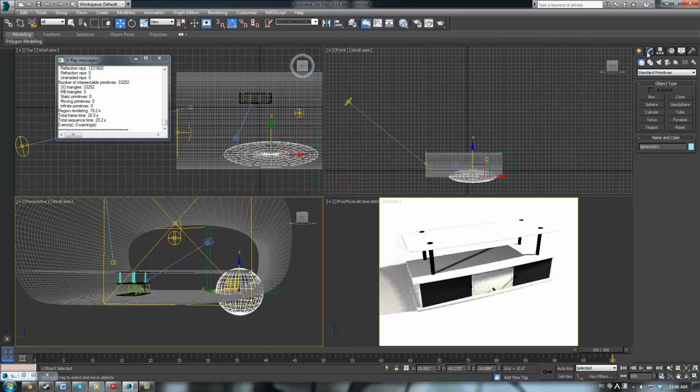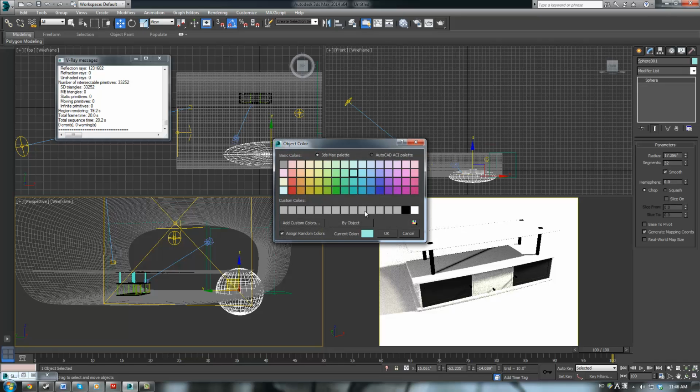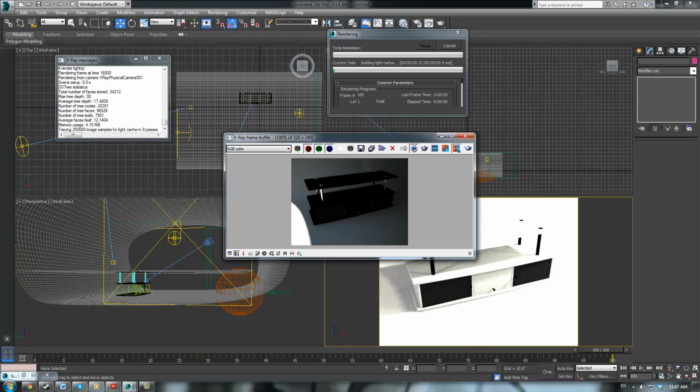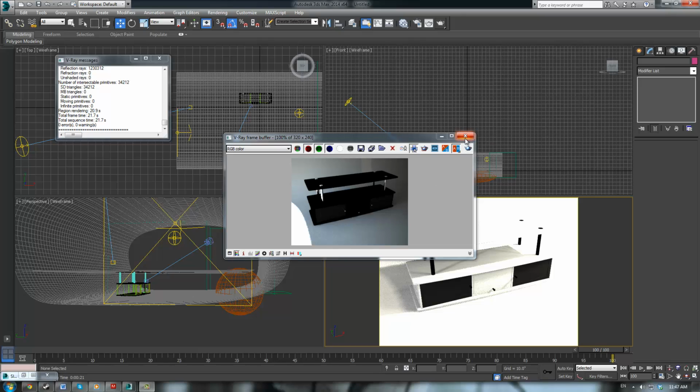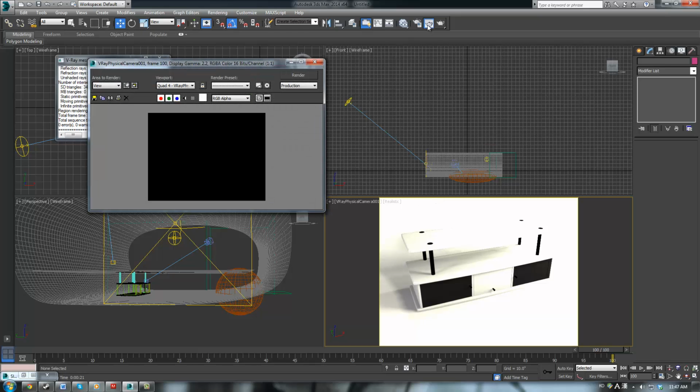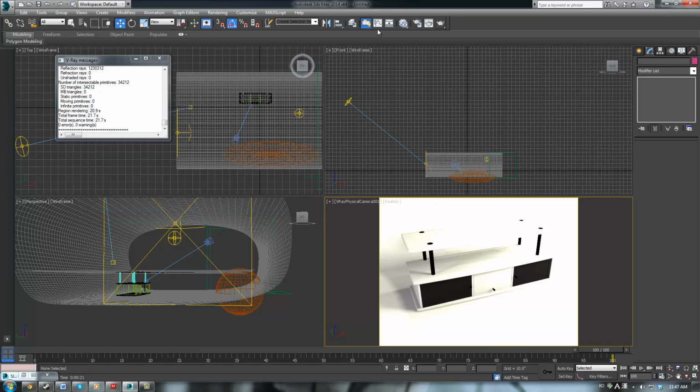Pretend it's like a couch or something like that. Make it a kind of brownish color. Typical couch. And let's try rendering again. Alright, we're gonna play with some stuff here. Go back to that actually. Oh crap, it took our window away.